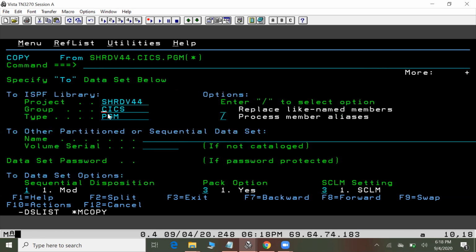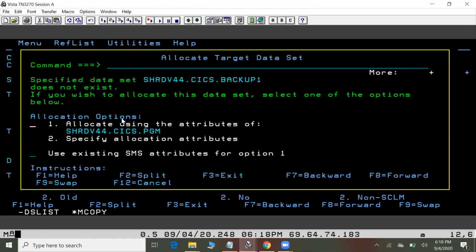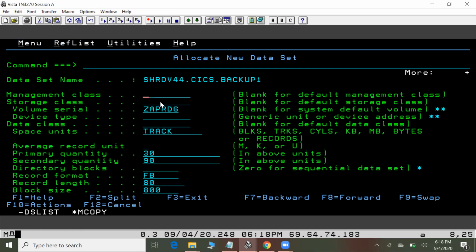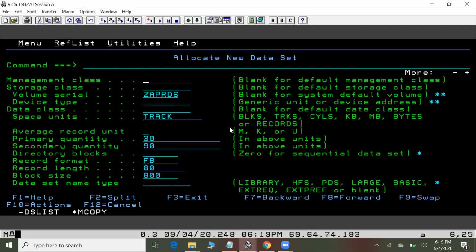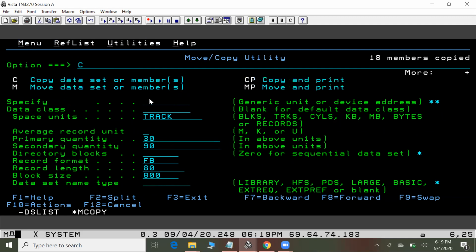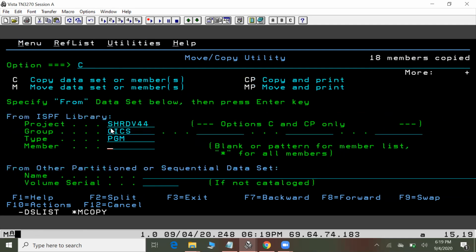Now it asks where you want to copy to. I'll say kicks dot backup 1. This is the file I want to give all the members in. Now I just press enter. I will specify a PS file. Remember, you have to make a PS file. So go to this option, and here the directory box should be 0. There should be no library. Now press enter by specifying values. Now 18 members have been copied.